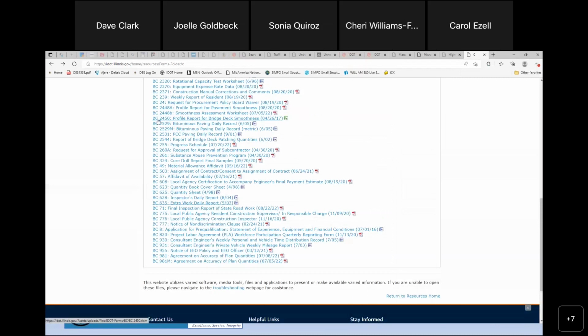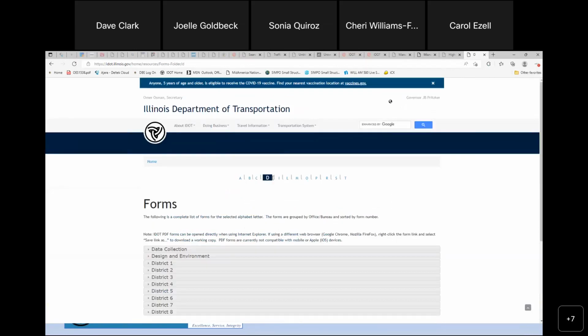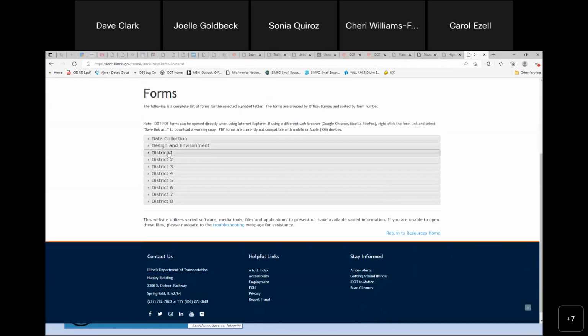Okay. Move on here then. We'll go into D. Data collection, maybe if you're a consultant doing traffic data collection, stuff like that, this might be useful. Design and environment, this will mainly be used by consultants also. You'll notice here, District 9 doesn't have any, but almost every other district, it looks like, has their own special forms.